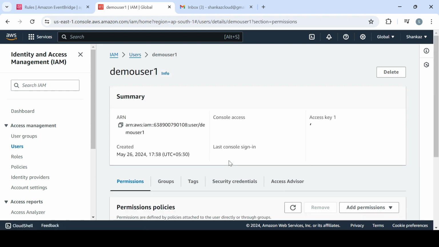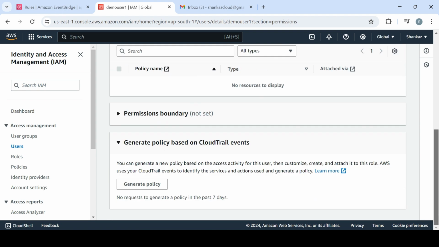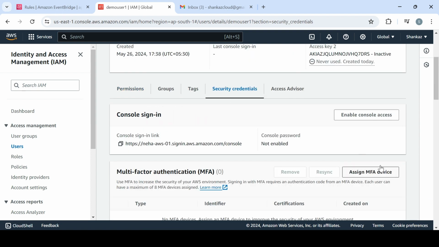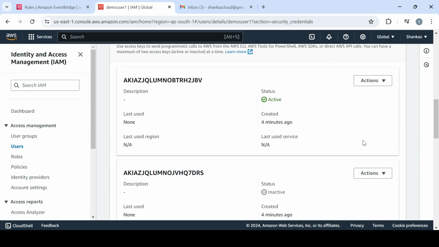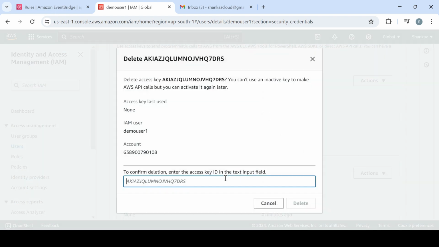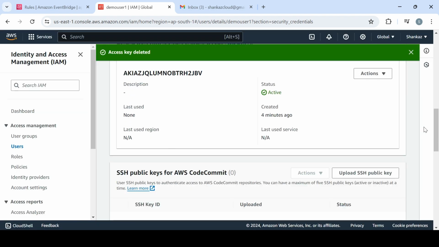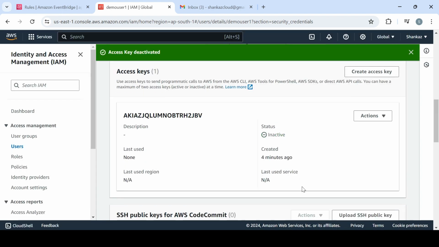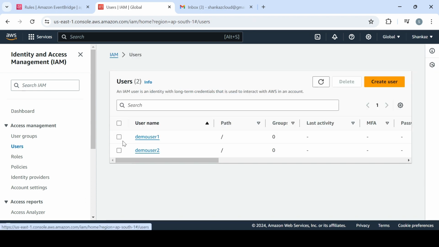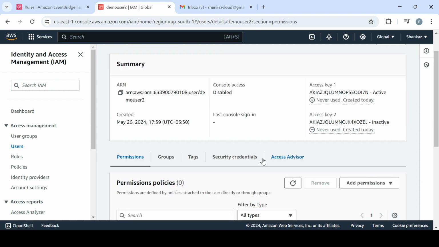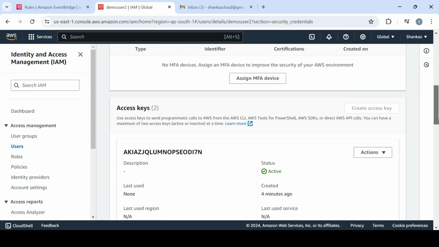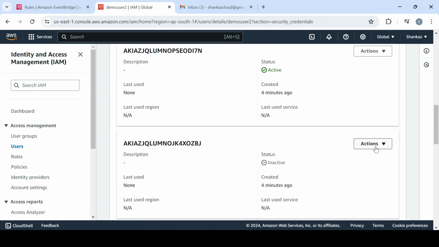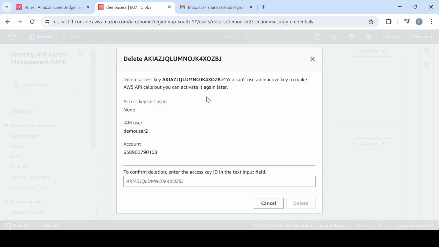I'll deactivate the key. Let's see. Let's delete this one, and the same thing I'll perform here. Deactivate, so that it starts the same thing but automatically. I'm not going to hit test. And for the second user, I'm going to keep one. For one user I have kept an inactive key, for one user I'll keep an active key. Okay, let's see what it does for both of them.